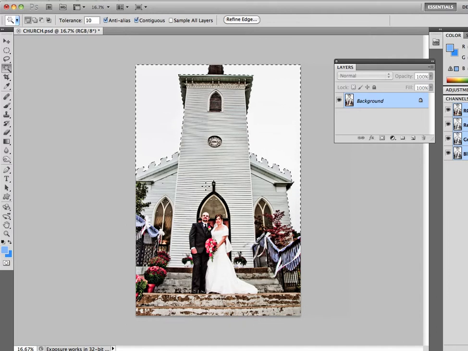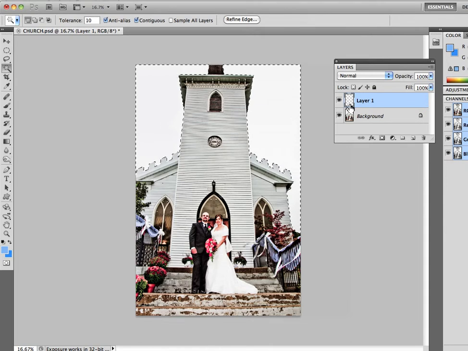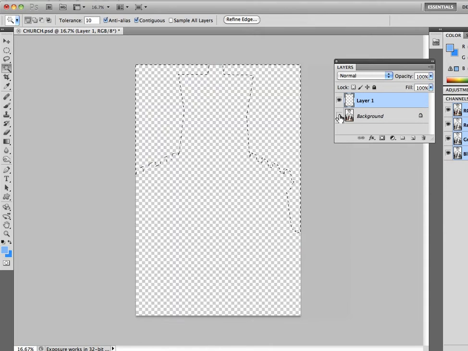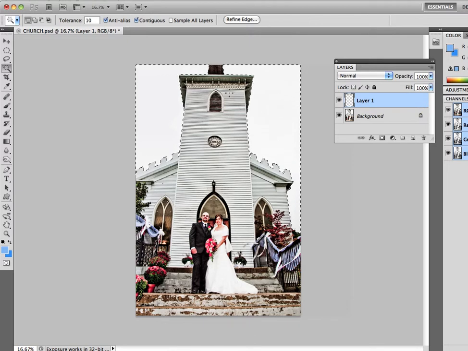To do that, I'm going to press Command Option Shift N. This is going to make a new layer, but it's only going to have the selection in there. If I turn it off here, it's going to have the selection on its own transparent layer. So it's knocked out the church area, which wasn't selected, and kept the area as transparency where I did select it, if that makes sense.